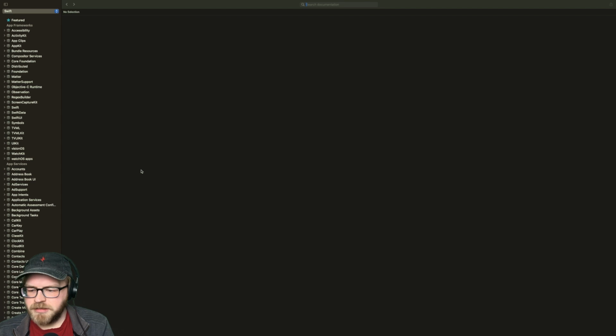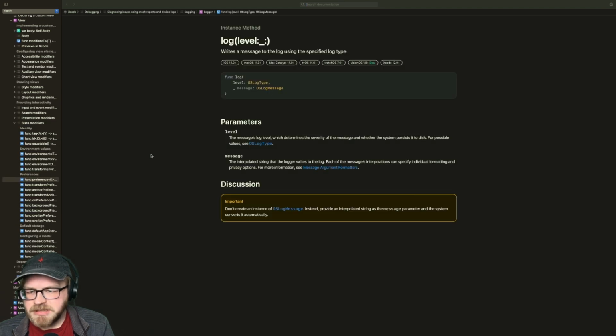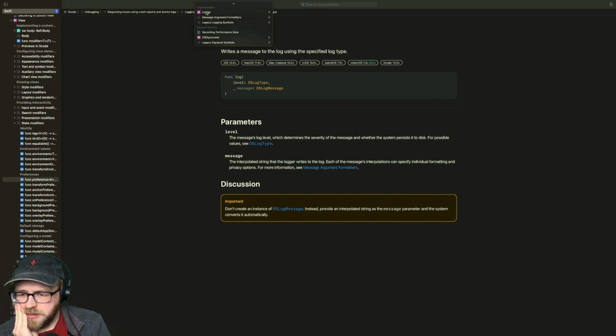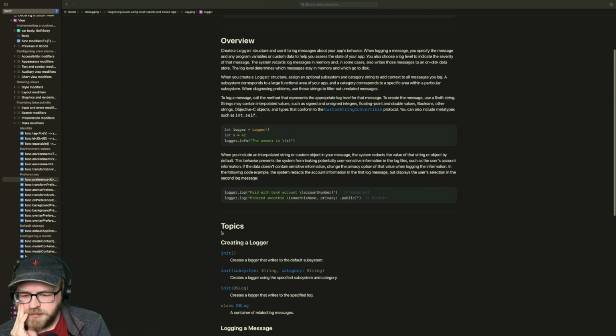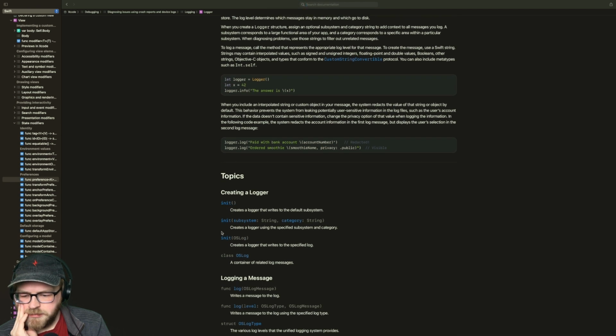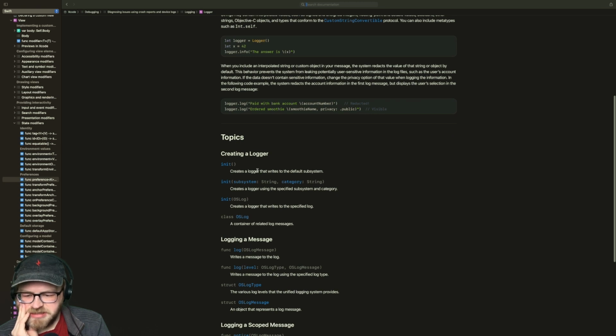Use log. Didn't I try to do this? Oh, this is logger. What? Okay, hold on. Instead, provide an interpolated string. What are we doing here? I don't understand. Logger. What is logger? Struct logger. Logger equals logger. Create a logger structure and use it to log messages about your app's behavior. Blah, blah, blah. Writes to the default subsystem.